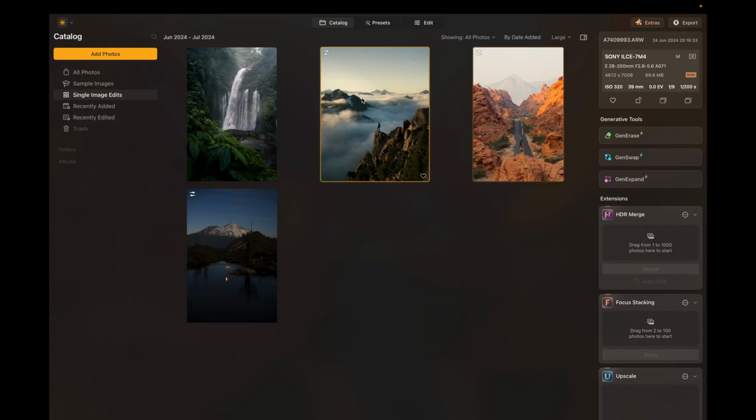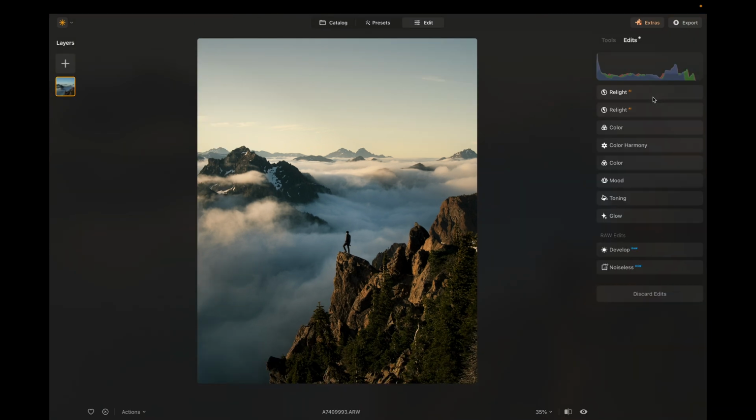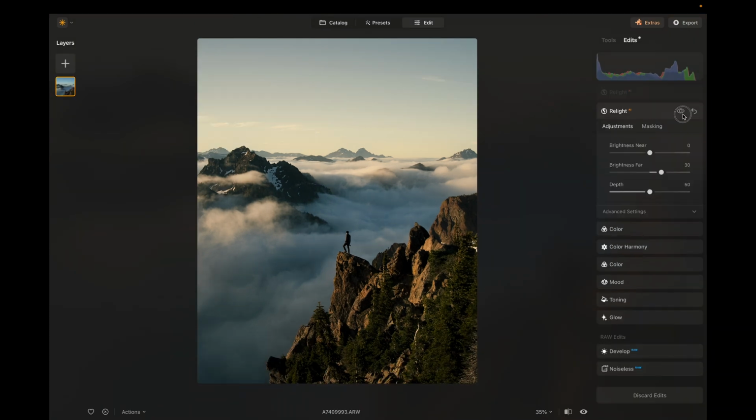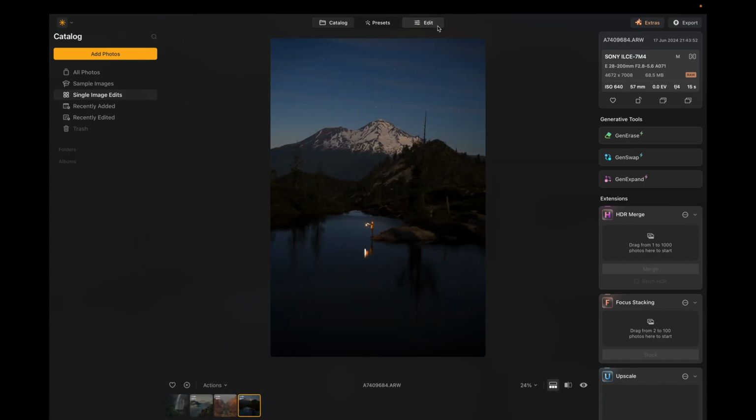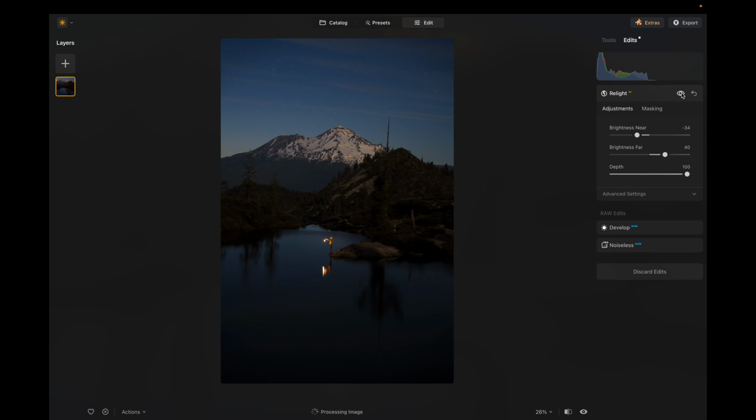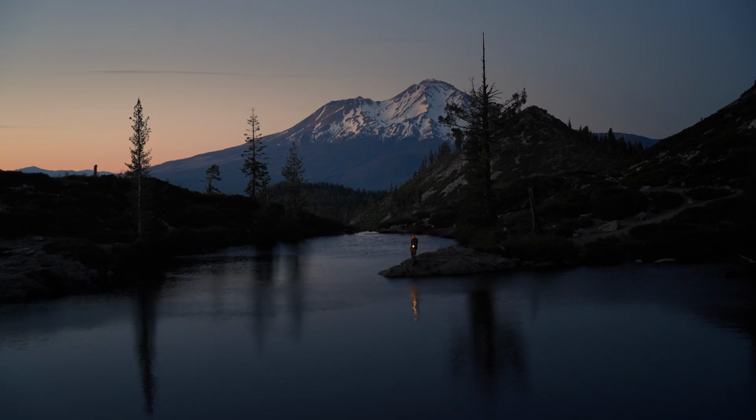In this photo here, I used the Relight tool to not only brighten certain areas of the photo up, but also darken other areas of the photo that I thought were a little distracting. In this blue hour photo, you can see that the Relight tool doesn't have to be used to mimic sunlight. Here, I used the Relight tool to help brighten the lantern that Ken was holding for this photo.